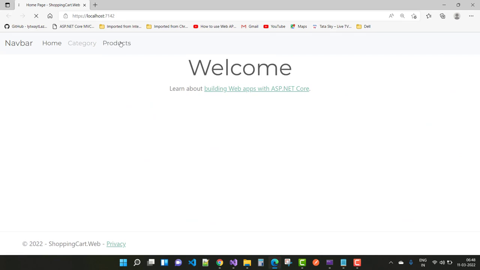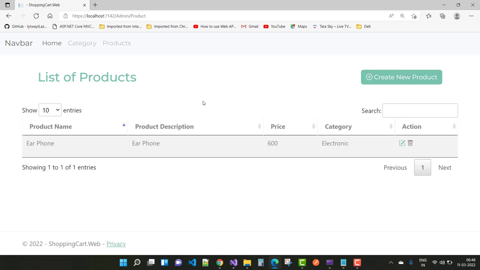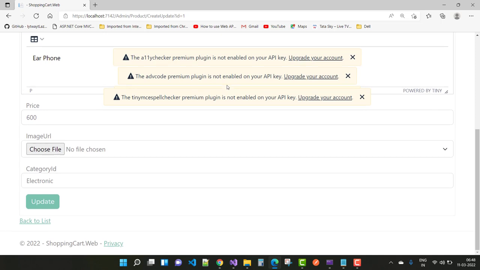Okay, just click on the product and here we go, where we have the plus, edit, and delete icons. Just click on the edit icon. We have a list of other products.